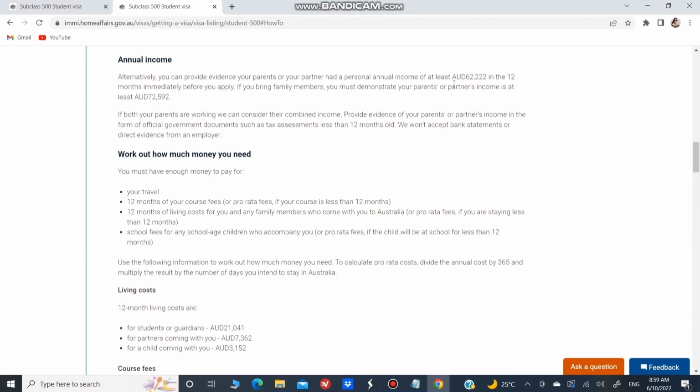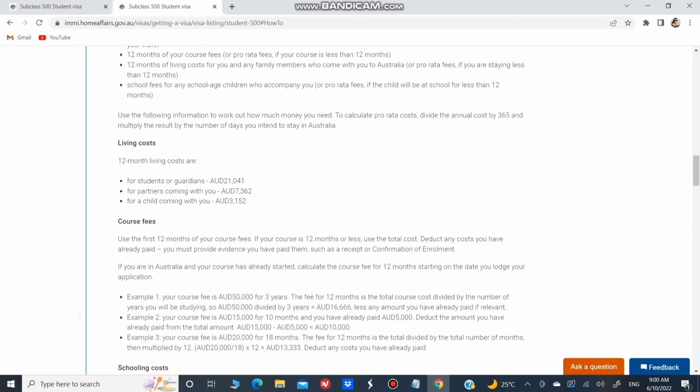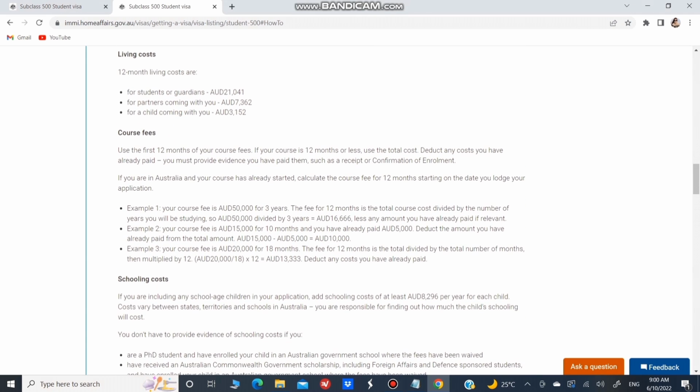62,222 Australian dollars, or 72,592 Australian dollars if you bring family members with you in Australia. And below, you can also find some sample computations of other costs while living here in Australia.